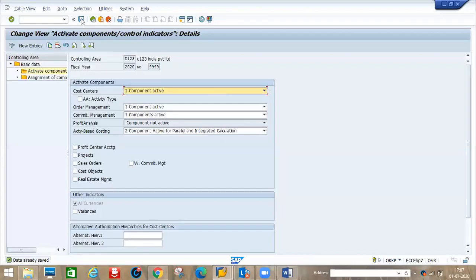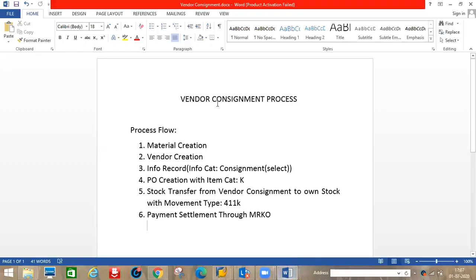Okay. Now we'll start under special procurements. Okay, so vendor consignment process. Under special procurements, we discussed subcontracting PO in the last class. Now we will discuss the vendor consignment process.